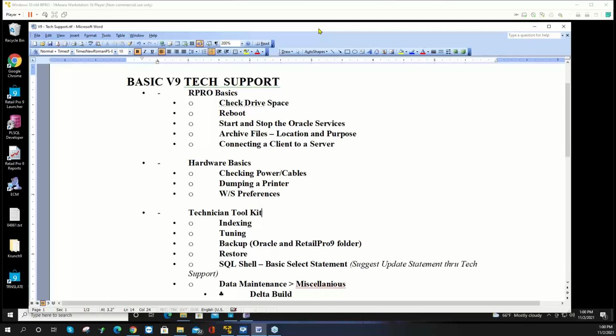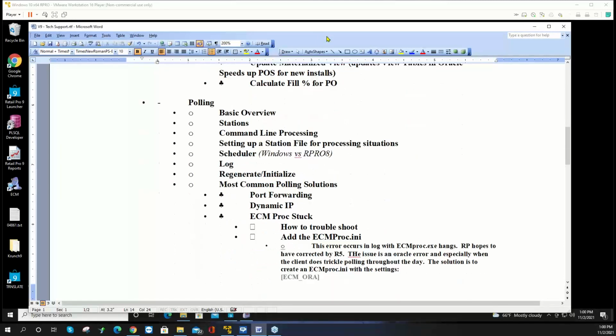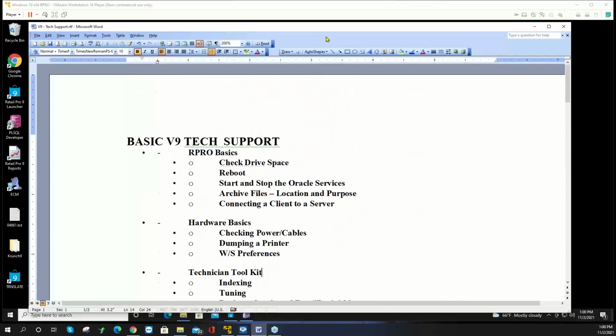There's our little outline. We're going to go through some basics here, and then the technician's toolkit and the little ECM down at the bottom there. So, all right, basic tech support. I'm going to have to agree with this first statement.